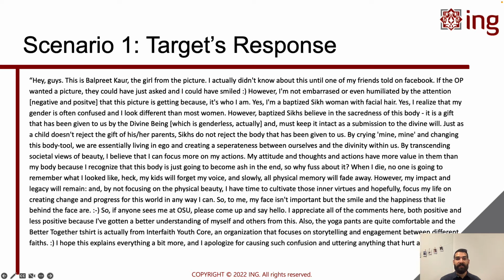However, baptized Sikhs believe in the sacredness of the body. It is a gift that has been given to us by the divine being, which is genderless actually, and we must keep it intact as a submission to the divine will. Just as a child doesn't reject the gift from his or her parents, Sikhs do not reject the body that has been given to us. By crying, 'Mine, mine,' and changing this body tool, we're essentially living in ego and creating a separateness between ourselves and the divinity within us.